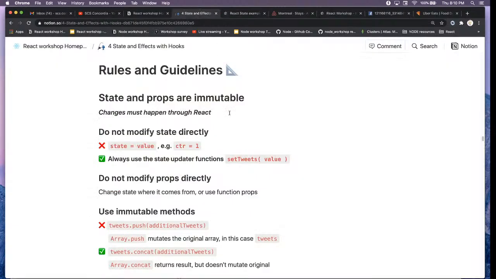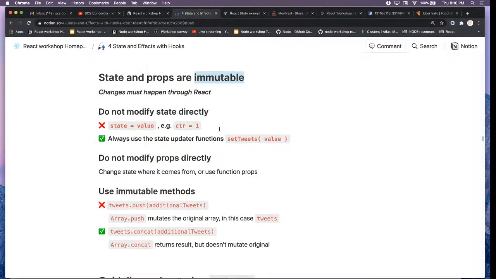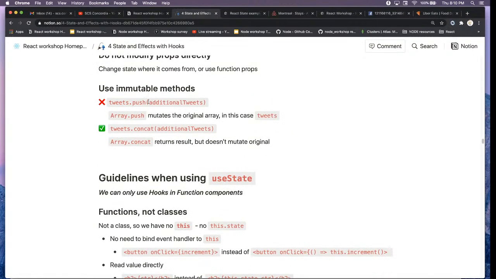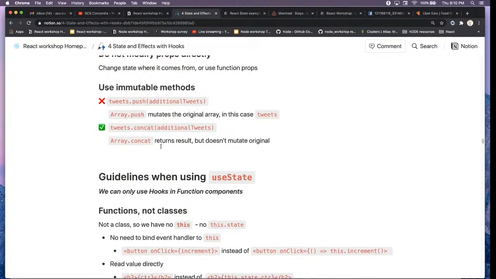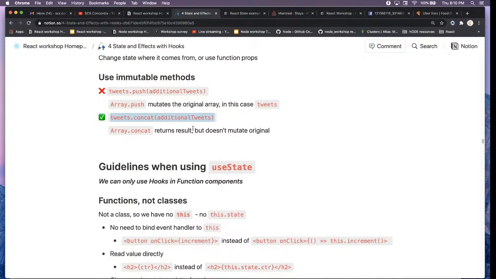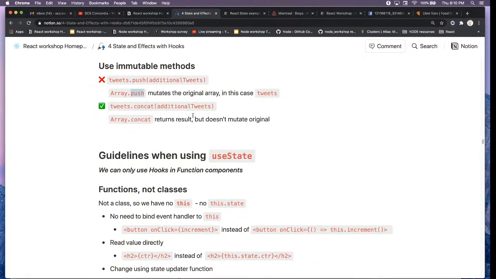Same thing with the props before. We have to treat it as immutable, or we cannot try to modify it. So just be careful with some array methods. Push mutates the original array compared to concat. You could try that later, but just use concat if you're dealing with state. They're similar. It's just that push mutates the original array.